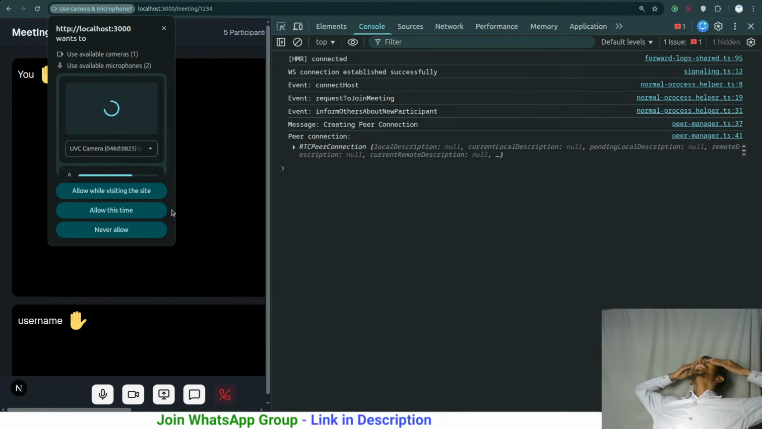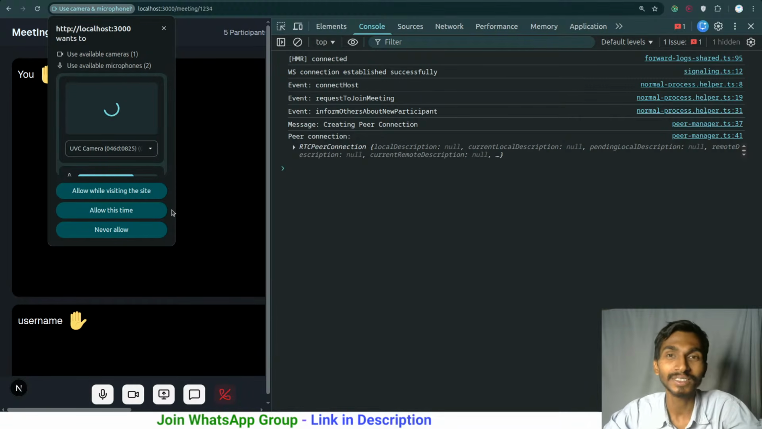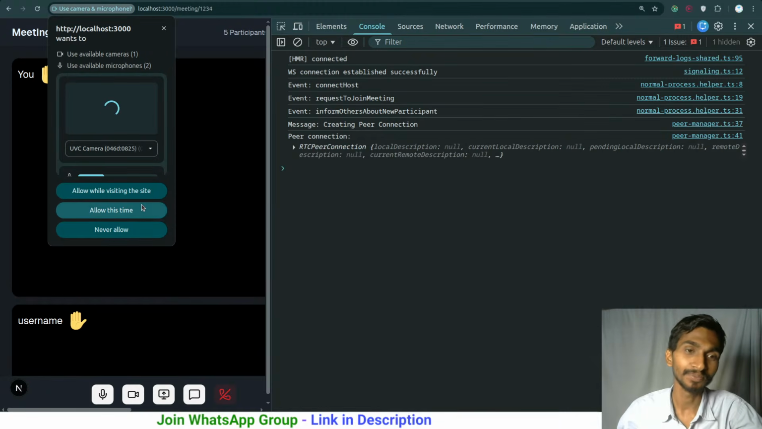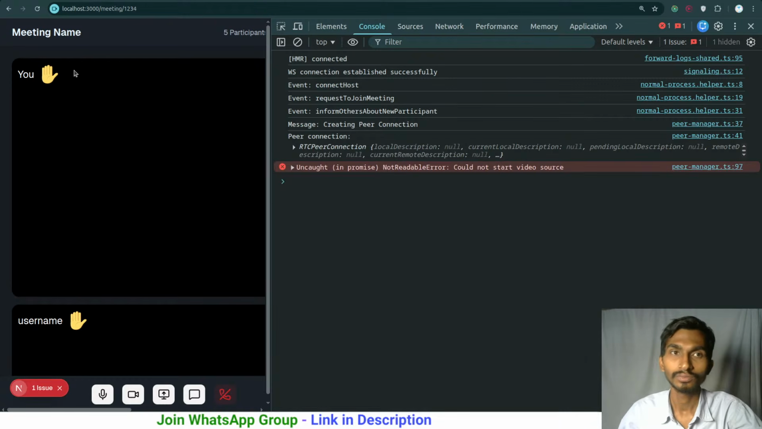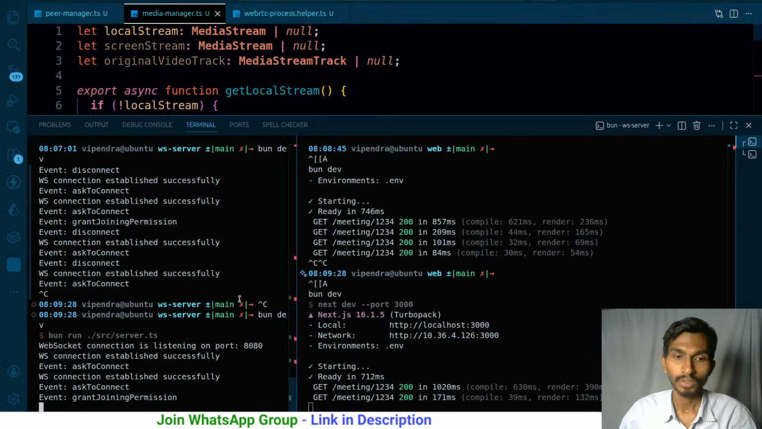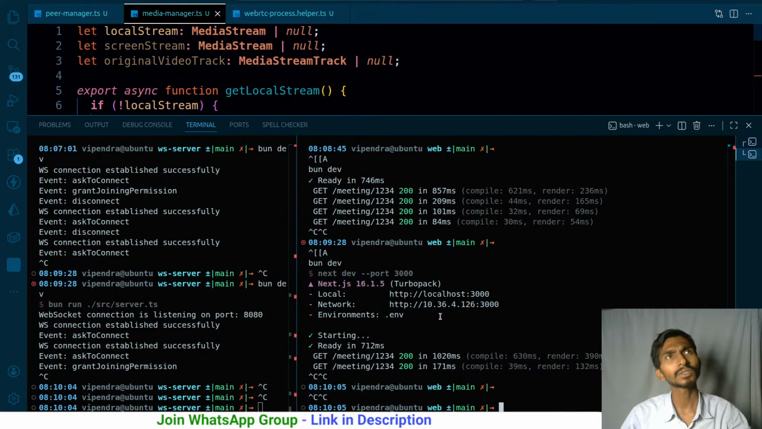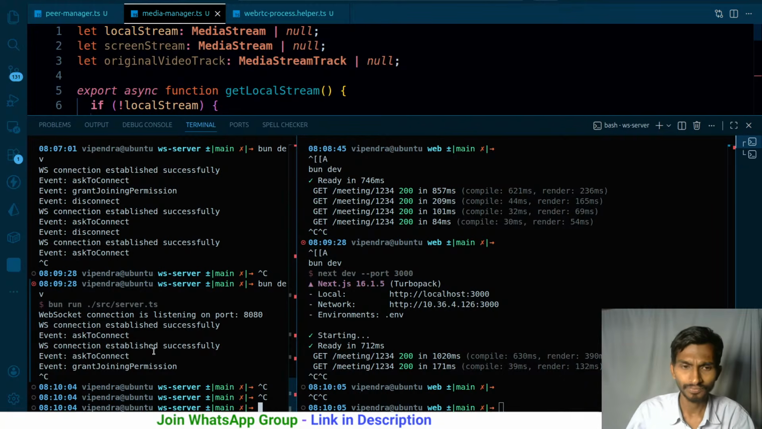Oh no way. The thing is that it was blocked or something, and because of that it was giving me that error. Allow. Still unable to read. Not readable, could not start video source. And in WebRTC internals, so many connections are here. Which one should I be going with? So first of all I will have to stop this. Connections are not getting closed for some reason. Okay, never mind.